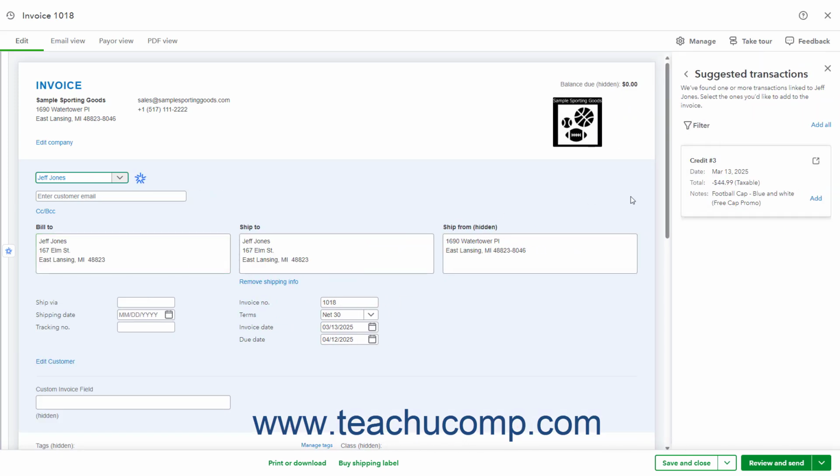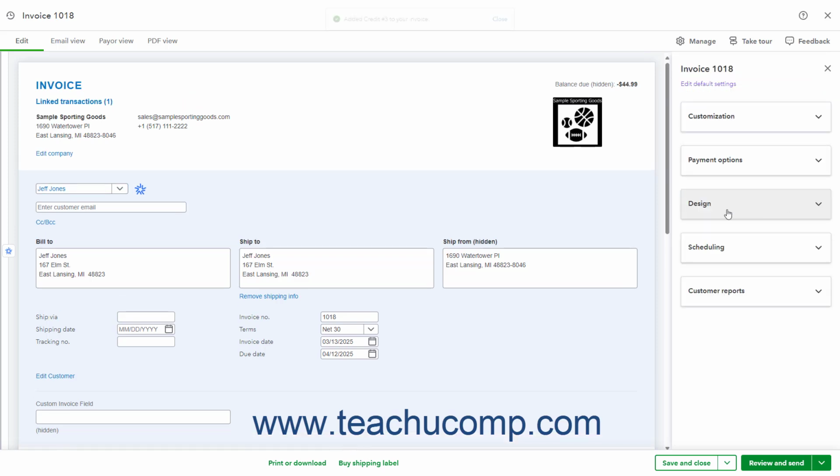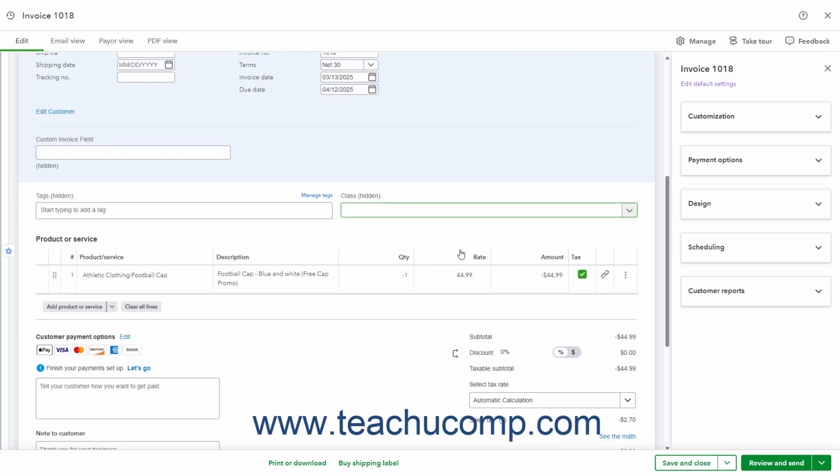At that point, a Suggested Transactions pane appears at the right side of the invoice window and shows any billable items or delayed credits you can add to the selected customer's invoice. To add a delayed credit that appears in this pane, click the Add button below the desired credit in the pane to add the delayed credit as a line item credit within the new invoice. Then complete and save the invoice as you normally would.